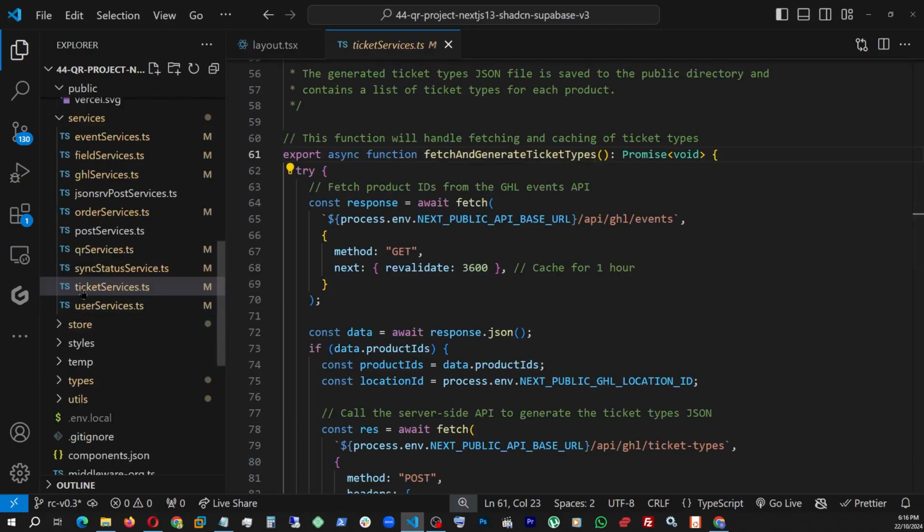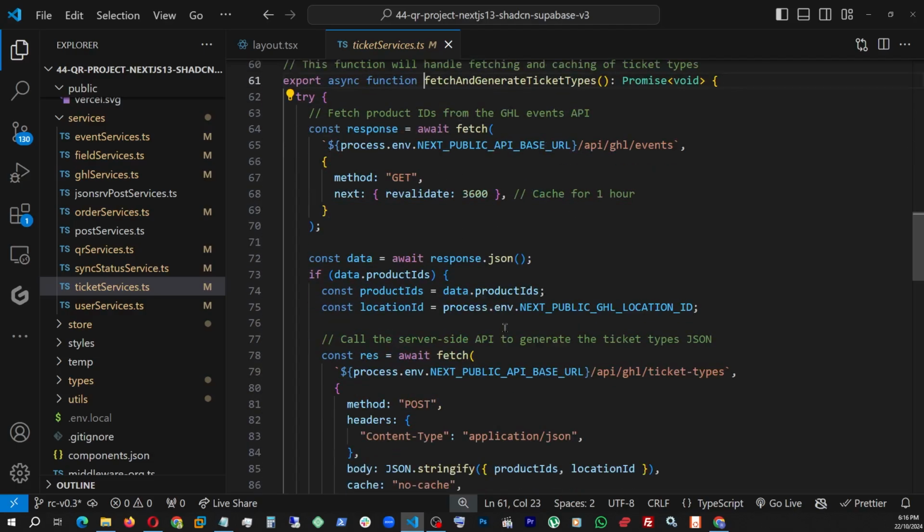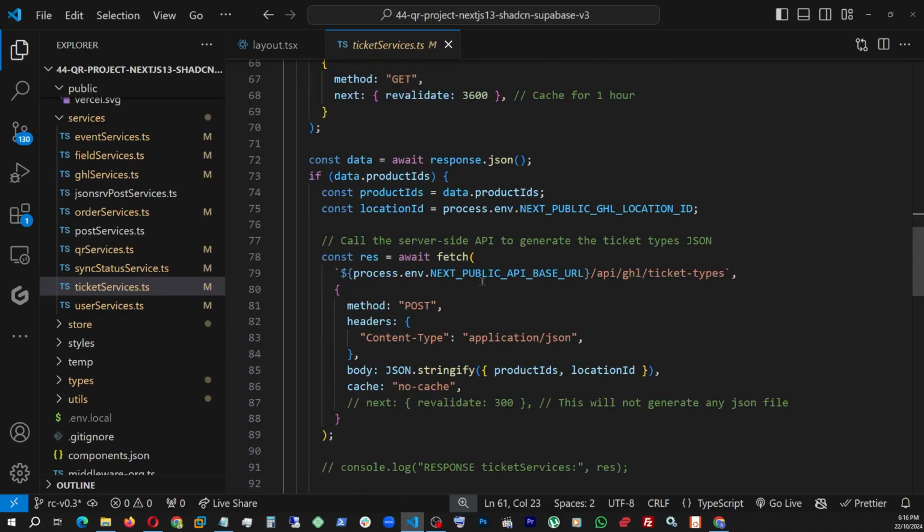So this is a ticket service. This is another service function, and this is where I am actually making a call to the GHL Events API, collecting all the product IDs, and then I have another one which is called ticket types, where as a body we're sending the product IDs and location ID. So this one is also making a straight call to the API.